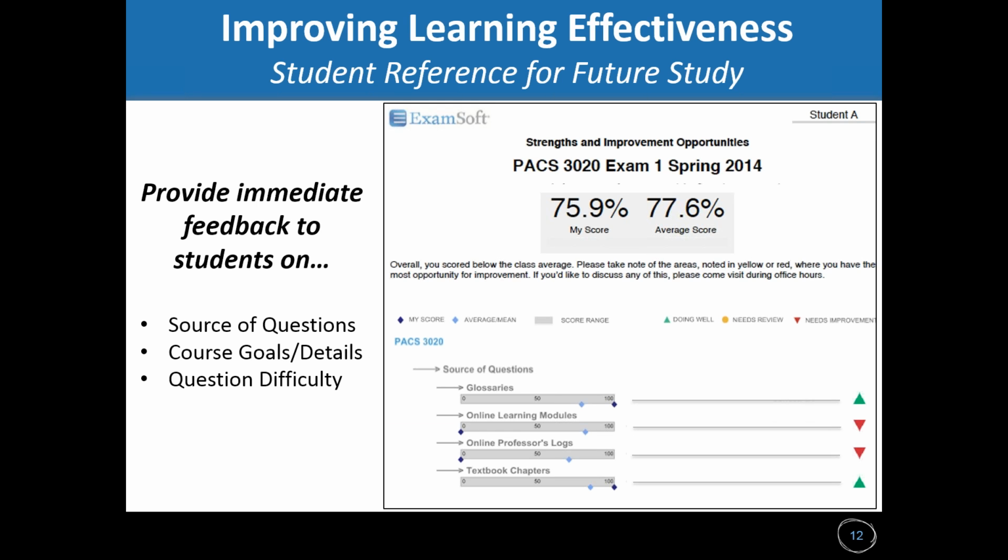Even though it might be harder for them to pick out specific details, it looks like they are running around 70% on average for questions based on online professor's logs. This person didn't get any of them correct. Textbook chapters, he did much better. His or her performance is more like the glossaries.